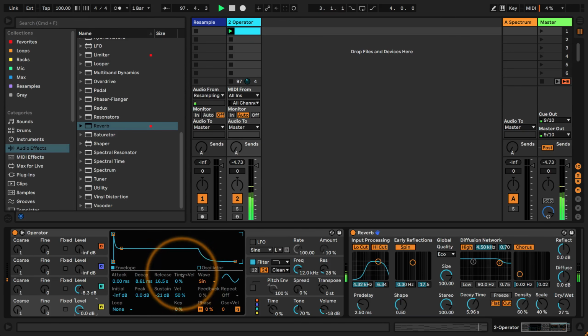So the velocity is going to determine the shape, or rather the time of the envelope. Let's just increase that and see what happens. Or rather decrease it.